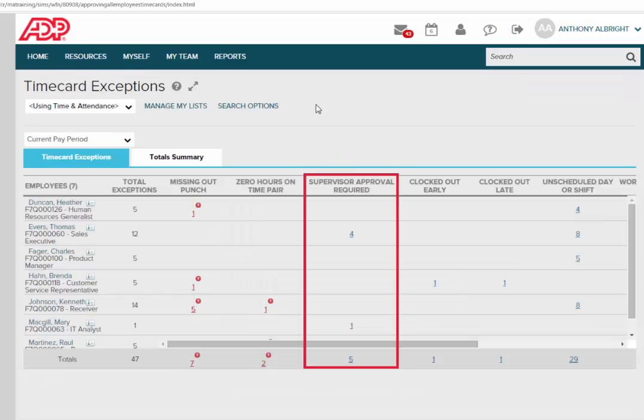You need to resolve all the supervisor approval required exceptions. Two of the employees have hours that require approval, and there are a total of 5 supervisor approval required exceptions. Click the number in the totals row to view all of these exceptions.